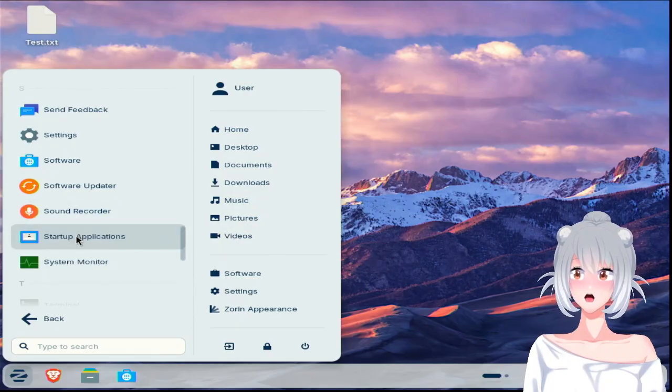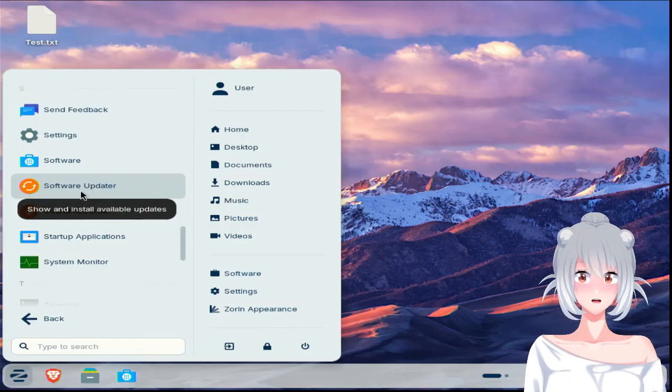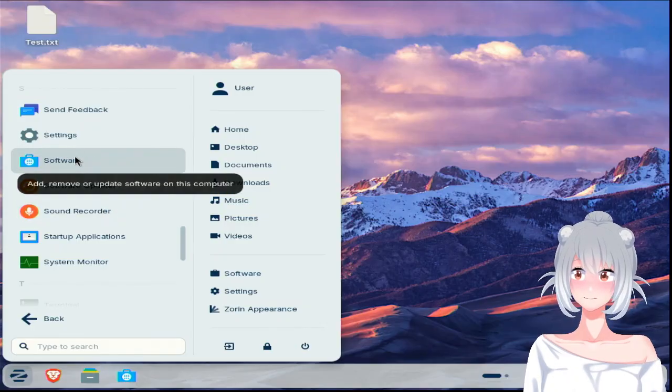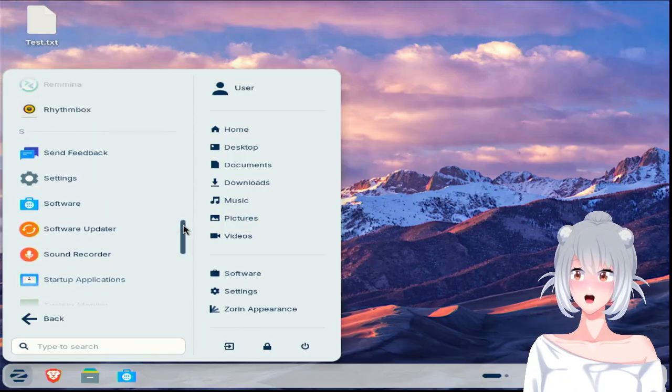Let's see what else we got here. Sound recorder. Oh, software updater. So we had the one earlier for updating the Zorin OS, but this one's just for updating individual apps that you have on your system. Software, add, remove, or update software on this computer. So I bet this is kind of like a Microsoft App Store. Well, obviously not Microsoft, but probably just like a curated app store.